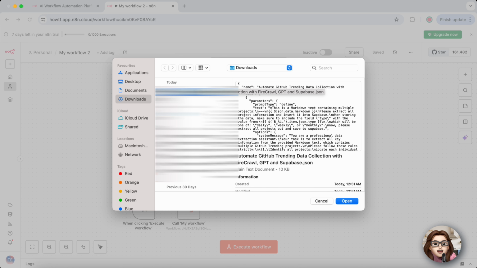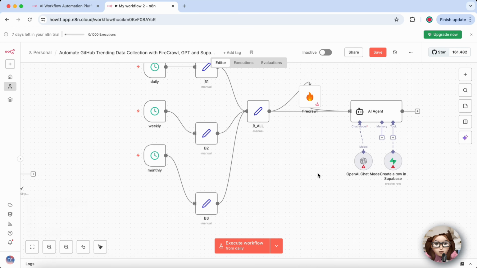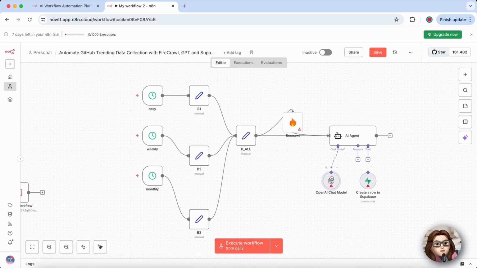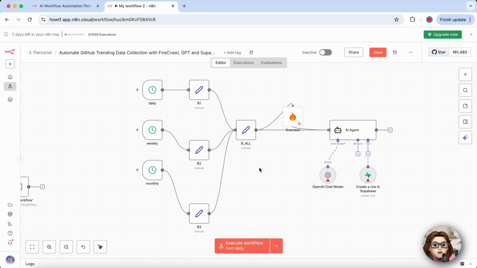Once you select the JSON file, N8N will import it into your workflow editor. Depending on the file size, this may take a few moments. After the import is complete, review your workflow to ensure all elements are correct and make any necessary adjustments.